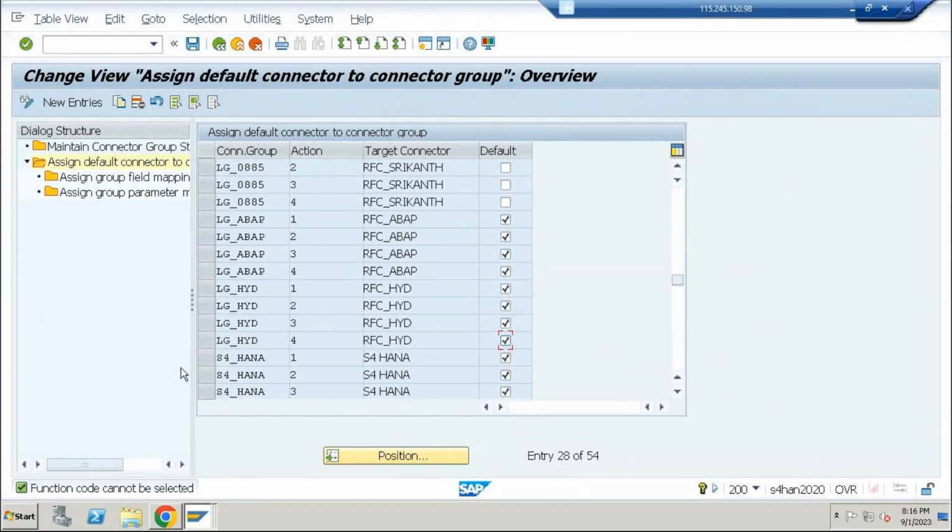So what happens here, the scenario is, for the same system, there are multiple RFC connections. So the first preference will always be taken for the default connection only. Okay, now make this one as default, save the details.